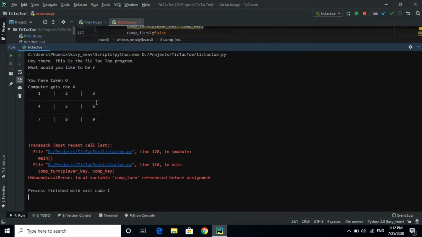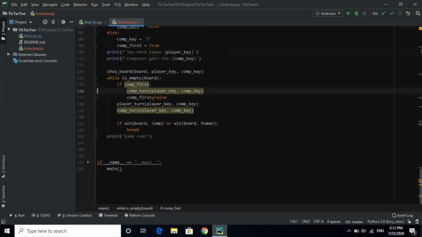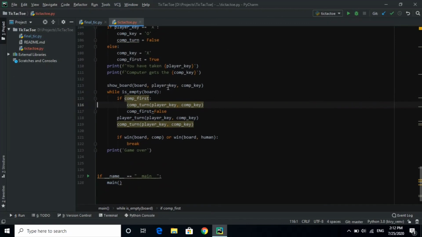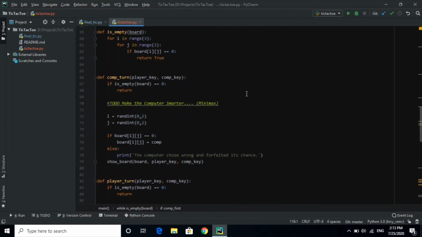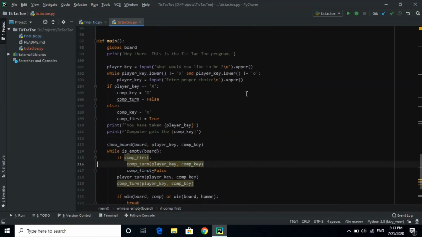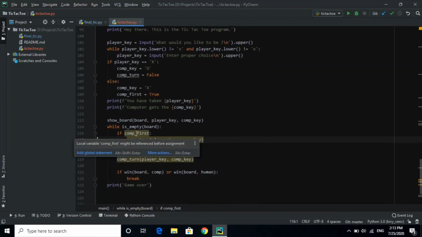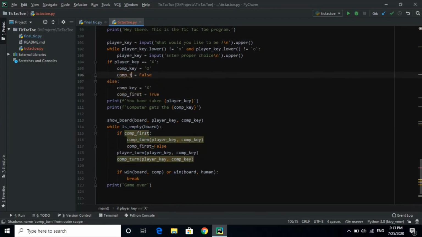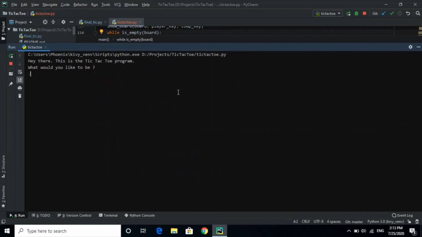We know it works properly, so let's give it an O this time. And whoa, we just keep getting errors, don't we? Local variable comp turn referenced before assignment, 116 again. What's wrong with it? If comp first, then comp turn. How is this before? I have a comp turn defined here. Hold on. If comp first. Oh, I did this again. I need to change it here as well. So yeah, now it's all resolved. I mean, now the yellow lines are gone. Whew, just a few names will kill you.